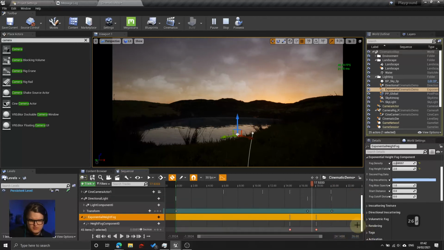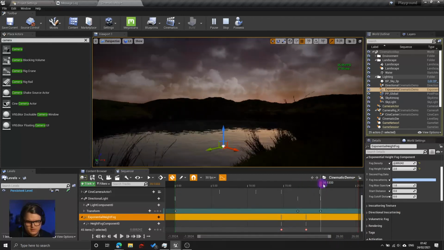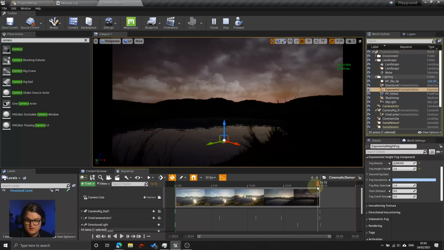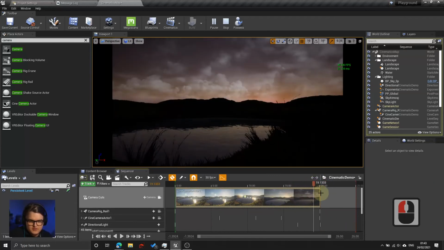Since I extended the clip beyond the current camera cut, I do need to extend that camera cut a little, otherwise the scene won't know what camera to use. So I always need to make sure that the camera fills the entire clip.